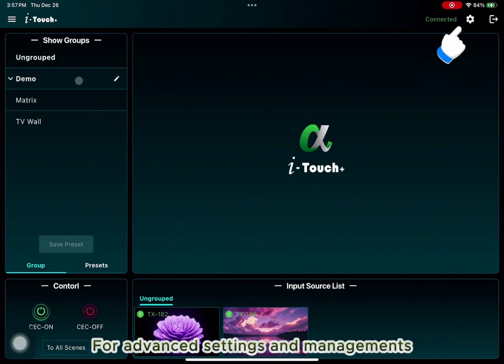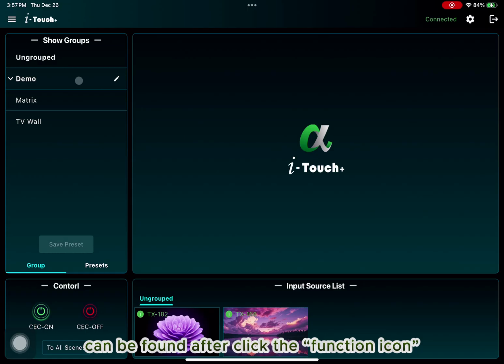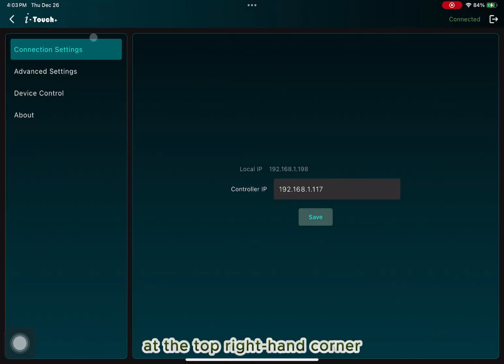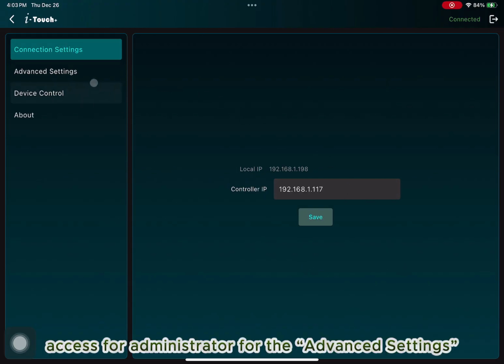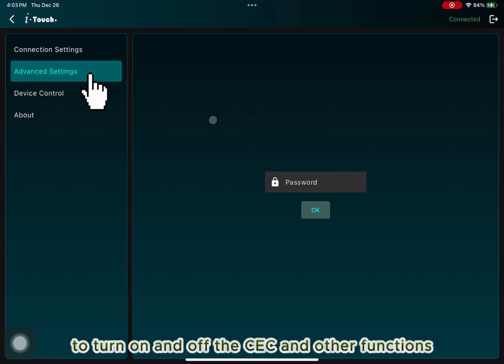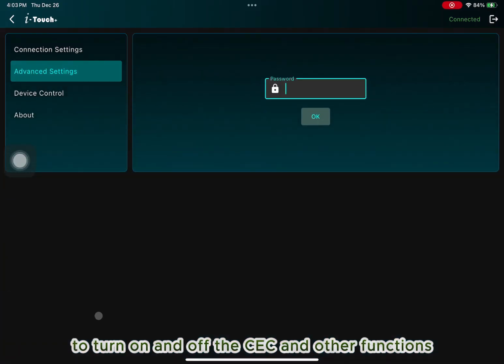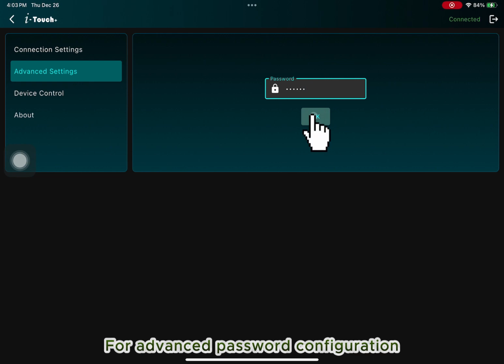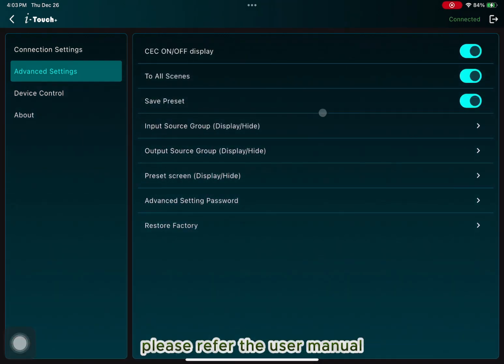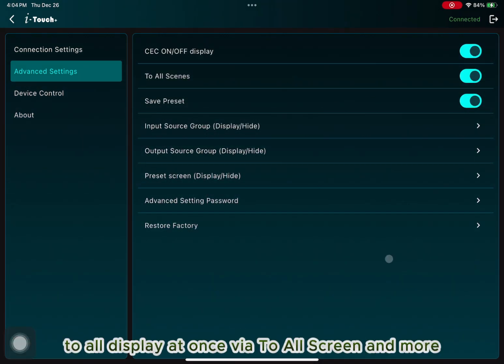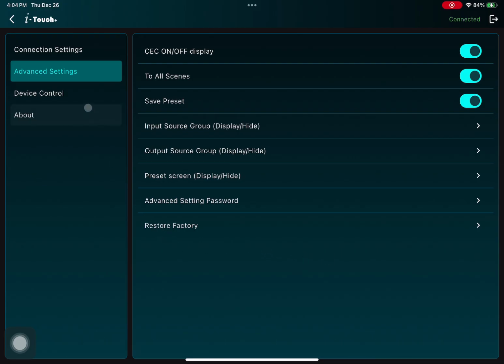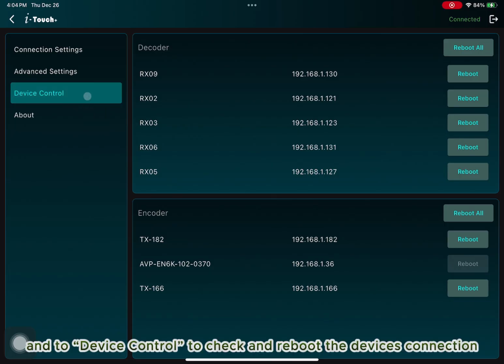Advanced settings and management can be found after clicking the function icon at the top right-hand corner from Change Controller IP. Access for the administrator for the advanced settings to turn on and off the CEC and other functions. For advanced password configuration, please refer to the user manual. Like drag and drop to all displays at once via To All Screen, and more. And To Device Control, to check and reboot the device's connection.